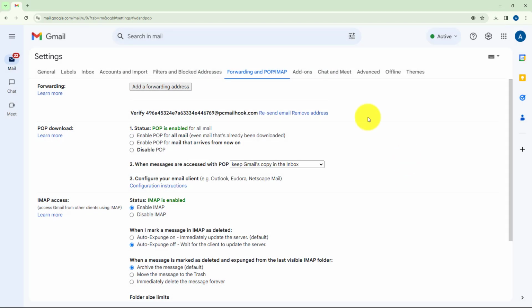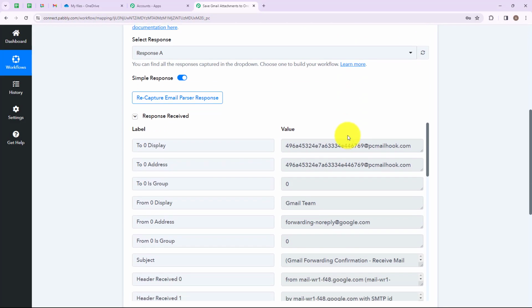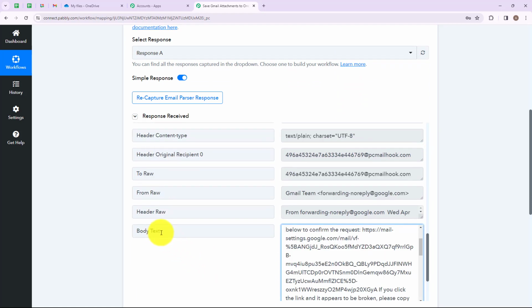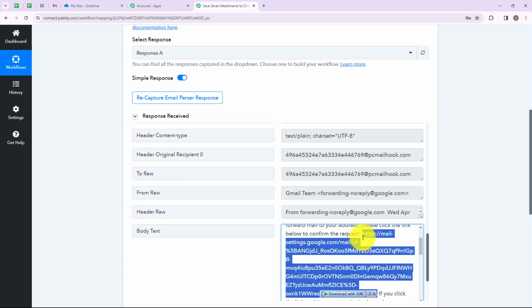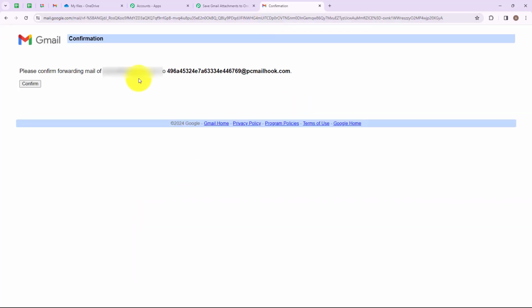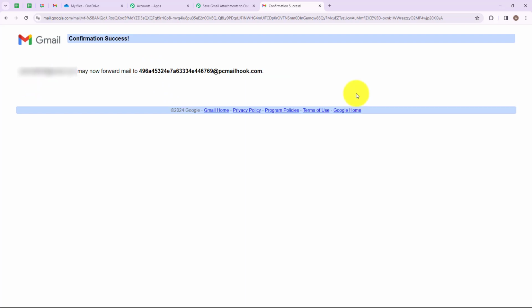Now click on OK. And now let's go back to our Pabbly Connect account. So as you can see, we have received a response, and here in response, scroll it down. And here in body text, after extending this column, you will find this link for confirmation. So we are going to copy this link from HTTPS till here. Let's copy this, and after that I'm going to paste this link in another tab. And here it says please confirm forwarding mail to this account. And for that I'm simply going to click on confirm. So confirmation is success.